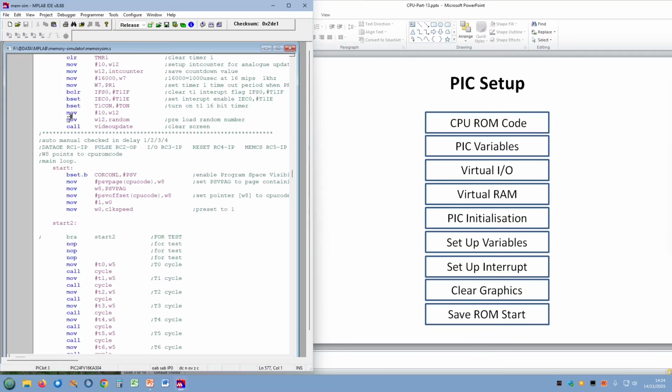And here we have to set up a value in the random number generator to start with, because if it starts at 200, or if it started at 0, we have to go all the way around 255 before it did anything. So we just put a 10 in there, and the first time it runs, it will knock it down to 9. So we know where we're starting from. And then we call the video update routine to clear the screen.